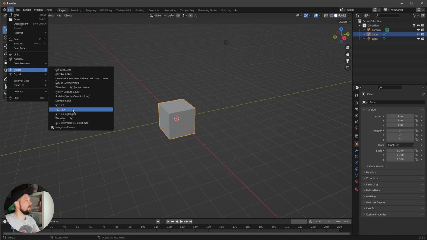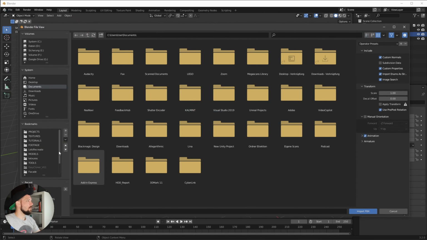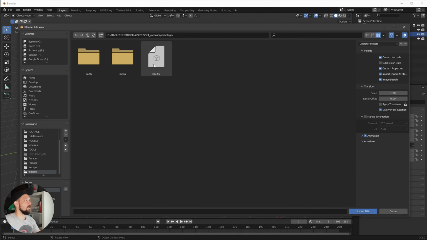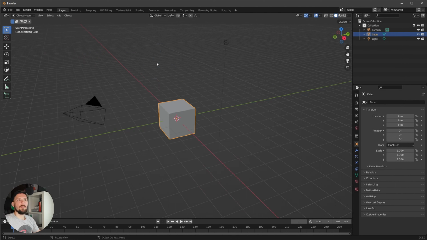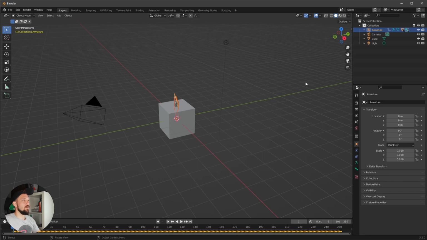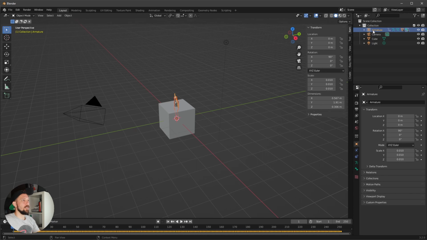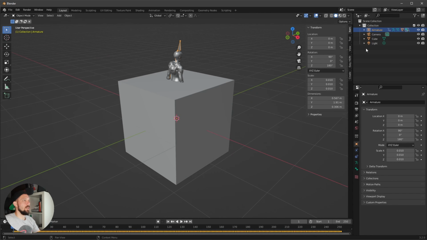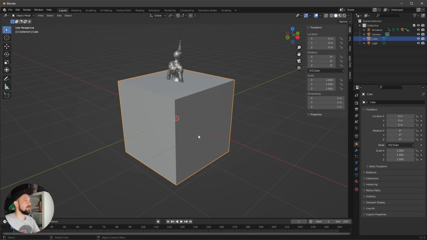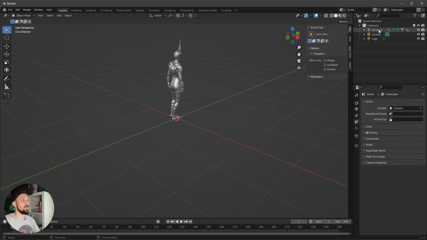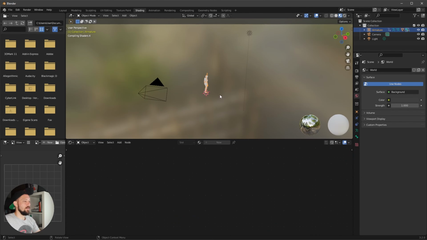Let's import the FBX file, and let's import the idle FBX. And I want to change the rotation to 180, so it's pointing in the other direction. Let's delete the cube, and let's go to the shading.